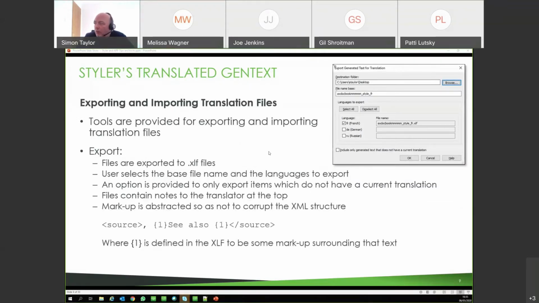The options to export the generated text XLIF file is done through the tool that I mentioned earlier. When you do that, you get this little dialog box popping up. Okay, so you would specify a folder that you want to export your XLIF files to, and you would give it a base file name. So the base file name will be appended to depending on the language that you are exporting to. So for French, for example, it would add the _FR, German _DE, and so on.